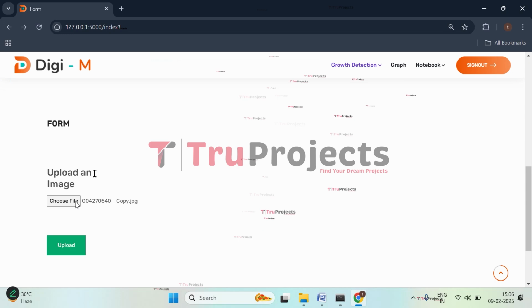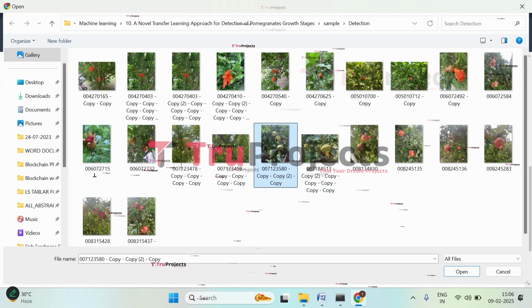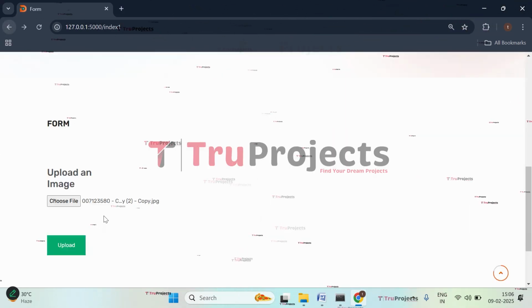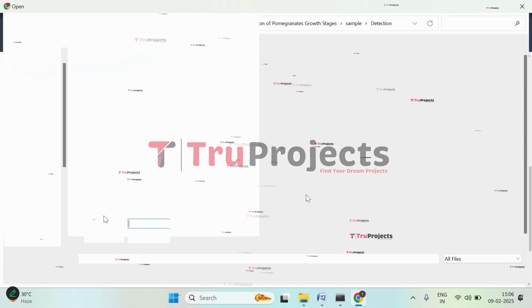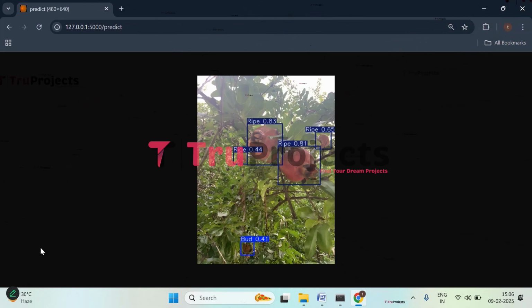Let's get back. And now let us upload this one. So here you can observe there are 1, 2, 3, 4, 5. Total 5 pomegranate fruits are detected, and that too they are in the mid stage. Now let's upload this one. So here you can observe here is a bud and here there are multiple ripe pomegranate fruits. It is at ripe stage. It is at the last stage.